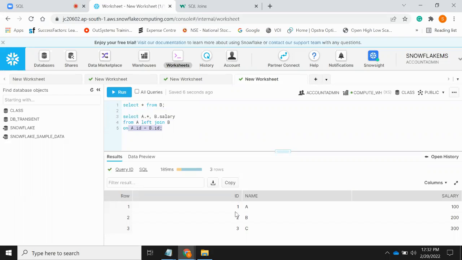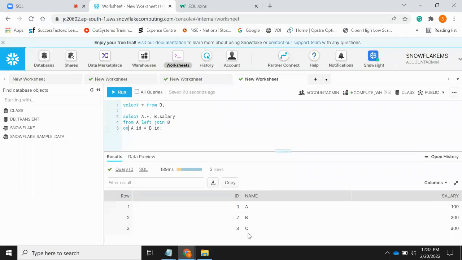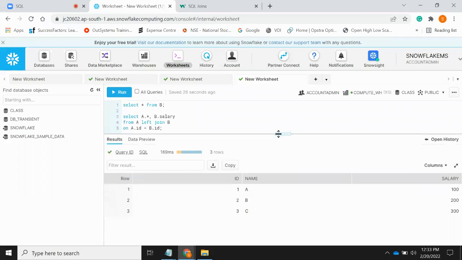Here we have employee ID in both the tables. In table A and table B, we have employee ID. That's why we are matching. If you don't have employee ID, you cannot match.